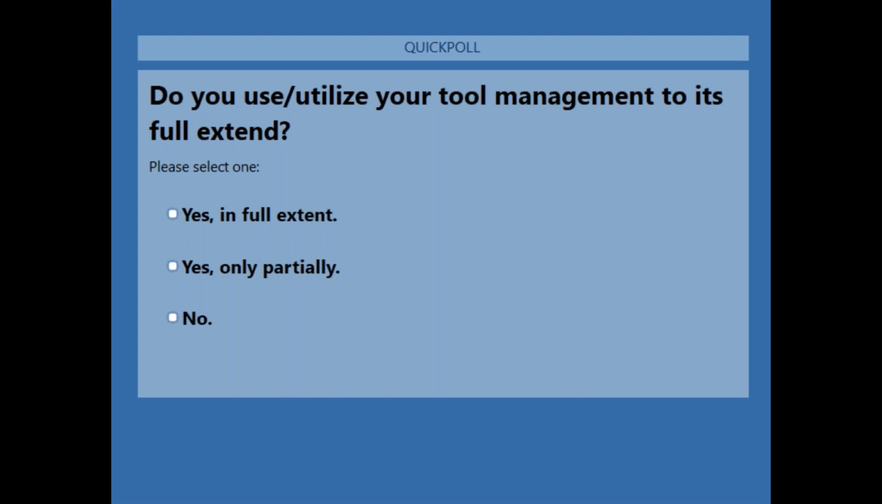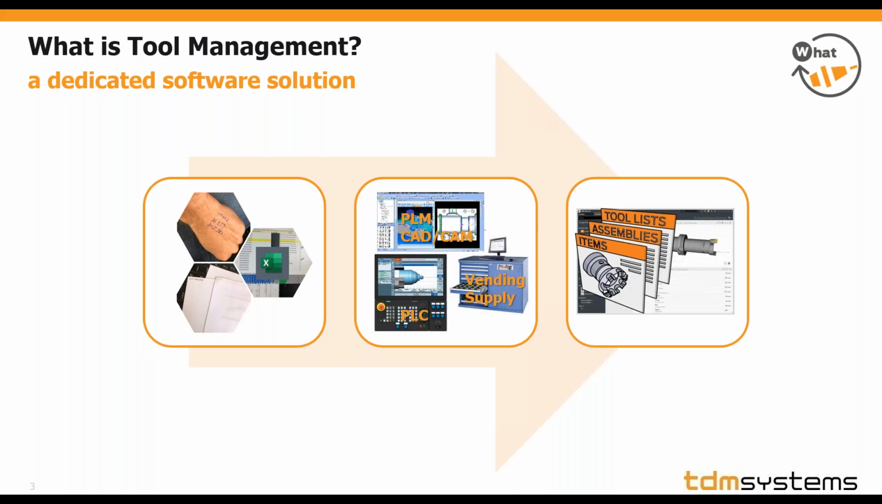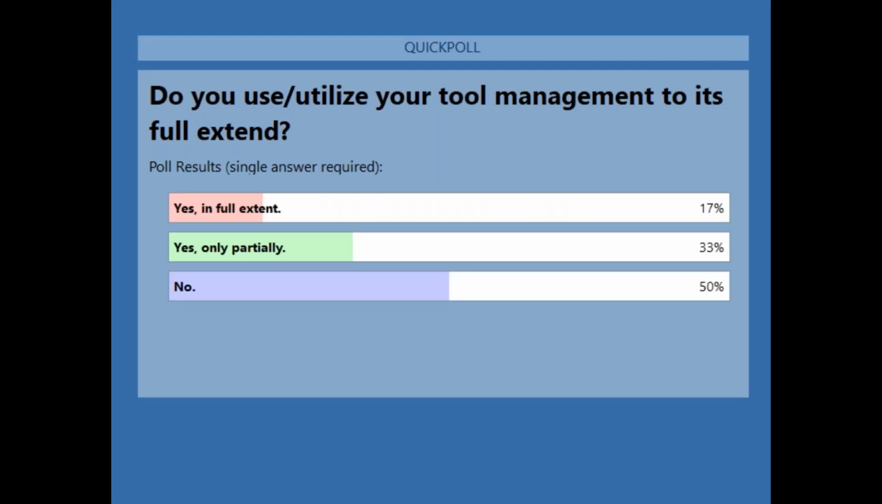I need two or three more votes, but it's a clear picture. So 50% of you think, no, I'm not using it to its full extent. 30% yes, or partially, and 20% yes, we're using our own tool management system to its full extent. Let's have a look. So my plan for today, and let me go back to my screen.